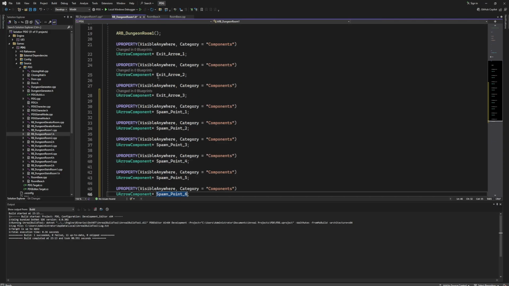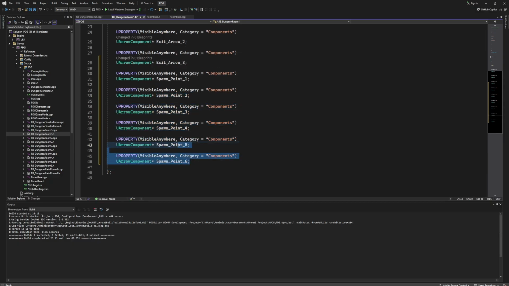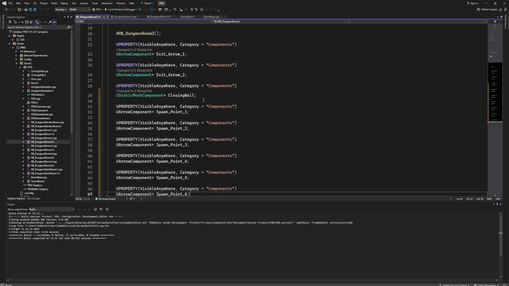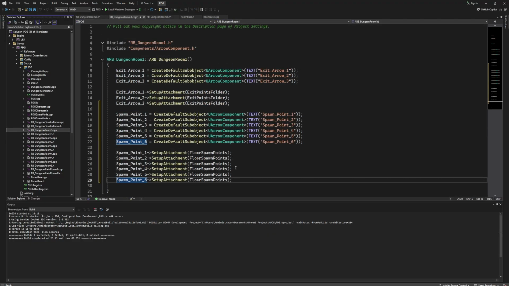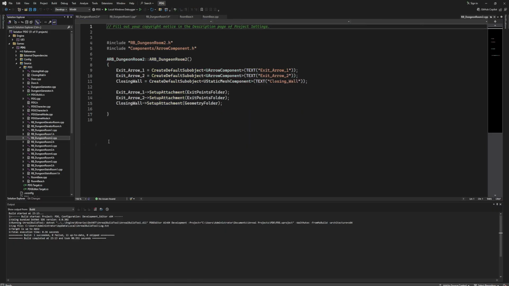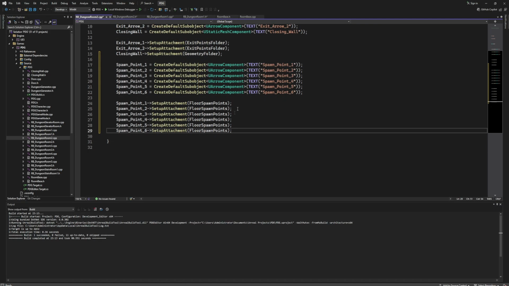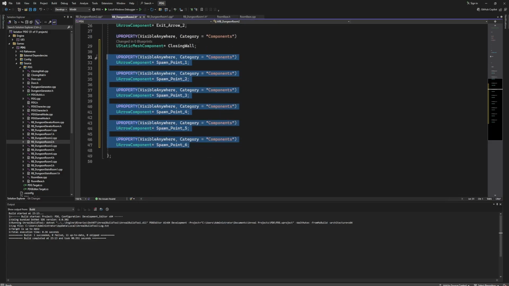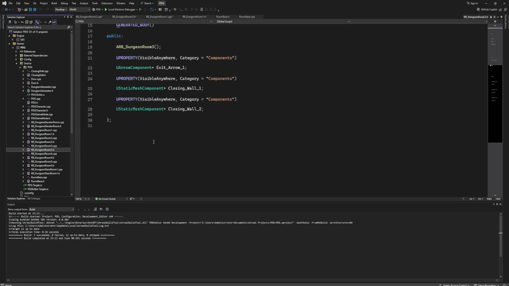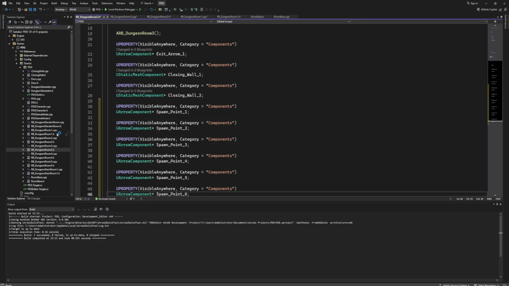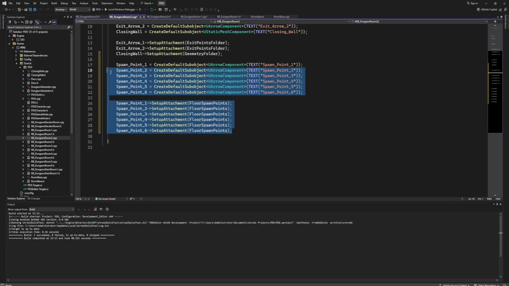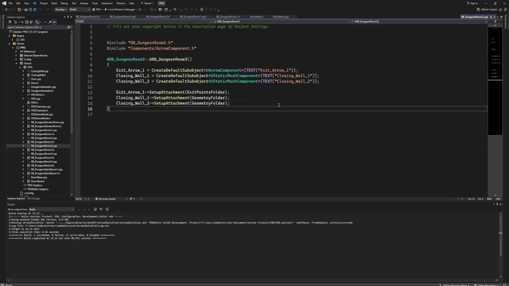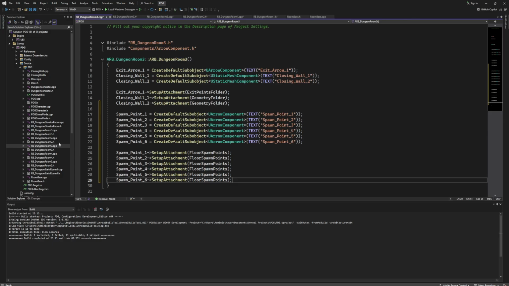Okay, so I'm just going to copy all of these declarations of our spawn points, and now we need to do that for our dungeon room 2. So let me just copy all of this from the .cpp file, and for our dungeon room 2 we need to paste it like this. So let me just again copy this and do that for our dungeon room 3. Okay, so now we need to do the same process for our .cpp file.